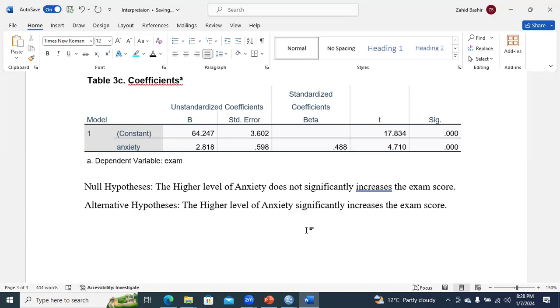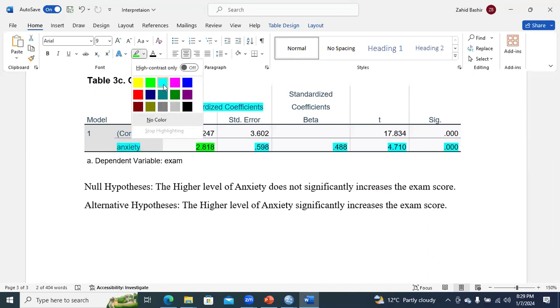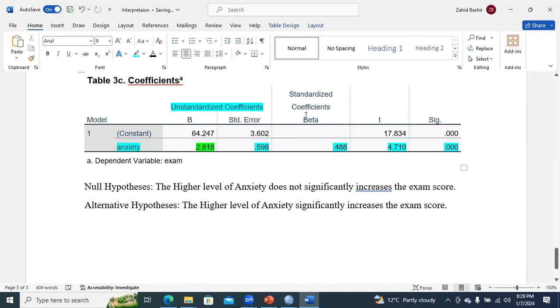So you need to understand how we can interpret. You need to focus on your independent variable row, and what values you need to see. You need to see your beta value, which is the coefficient value. It will show you whether there is a positive impact or a negative impact. You can also use the standardized value. This beta value is unstandardized.